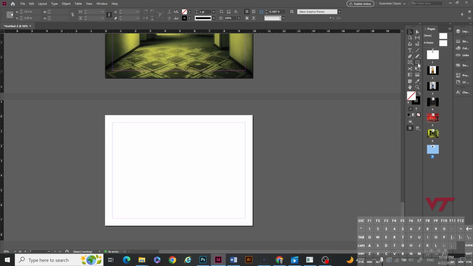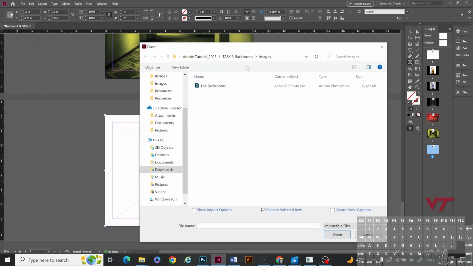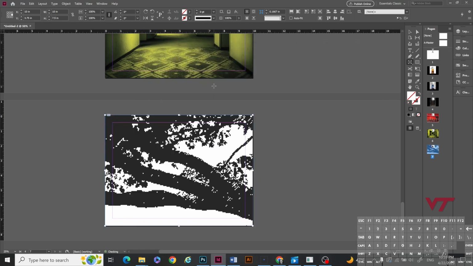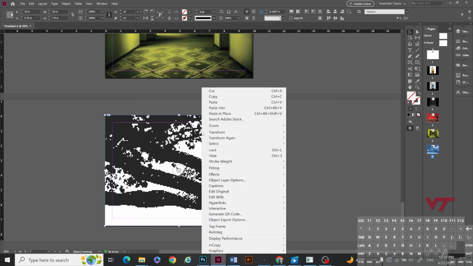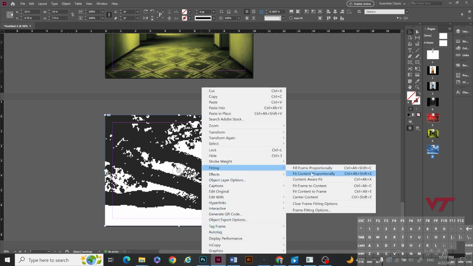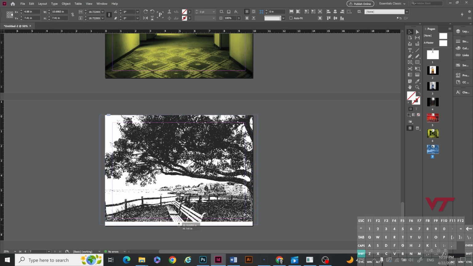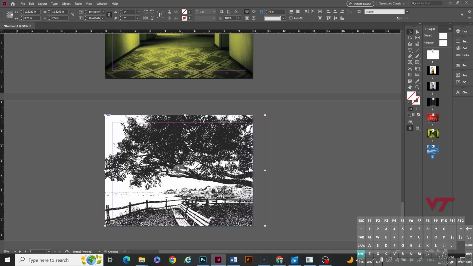And how about another frame, dragging from the corner here down to the bottom. File, place. We're going to find another image to locate into our InDesign file. Marblehead sketch. Again, it came in way too big, so I'm going to do fitting, fit content proportionally. And this time I'm going to do the same thing I did the backrooms image. I'm going to fit it up into the frame, and I'm going to move it over a little bit to accent the view.